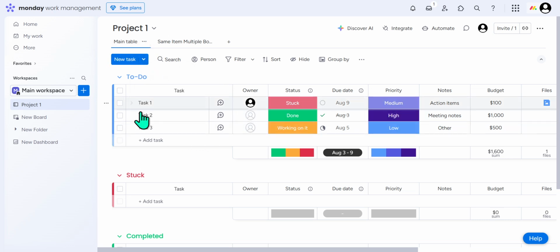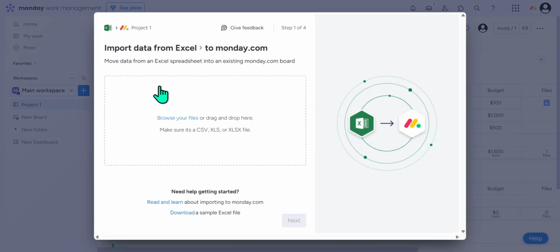Now, you'll want to locate the drop-down icon next to the New Task button. This little drop-down menu is where the magic starts. Click on it, and you'll see an option to import tasks. Select this option to begin the process. Once you've clicked Import Tasks, a new window will appear, ready to help you bring in your data.